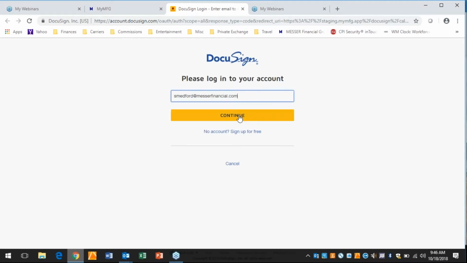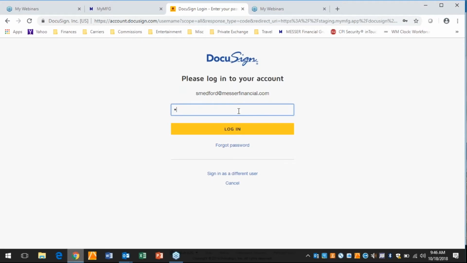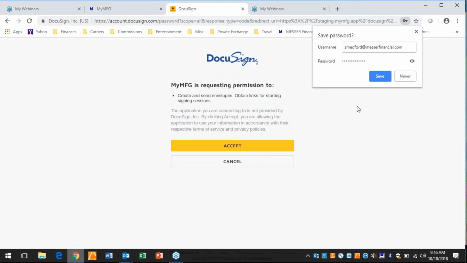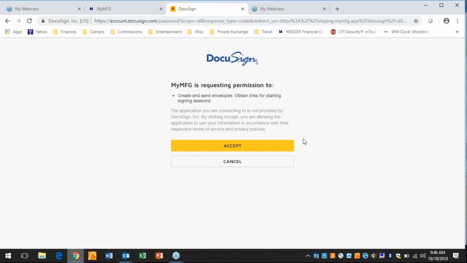Once you've created that password, it'll ask you for your information for a security question. Once you've done that, it'll ask you to create your signature. Now you can create this multiple ways. You can create it via drawing it. If you use a tablet to do your enrollments, that's probably a good way to do it. You can upload a signature that you've handwritten, or you can use one of the signatures that is included in the system. Once you've done that, MyMFG is requesting permission to create and sign things.